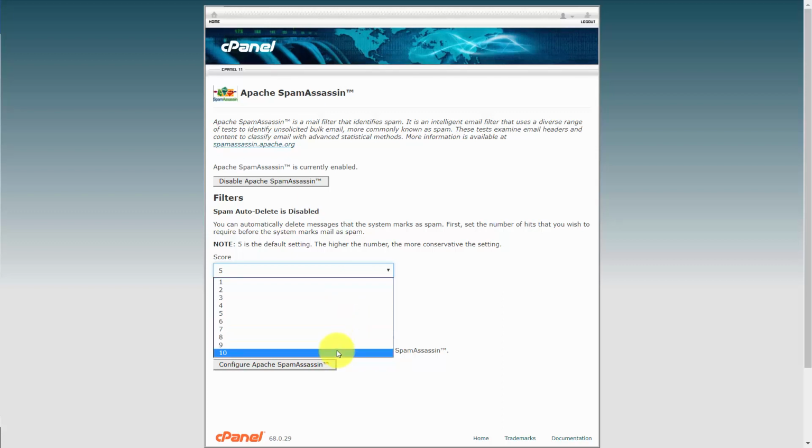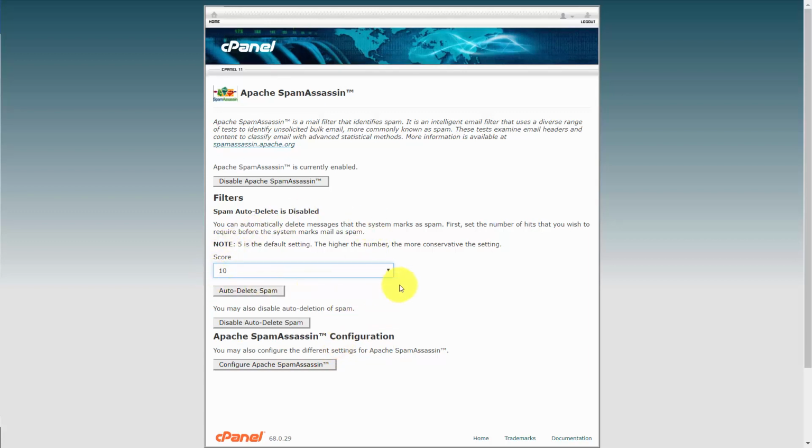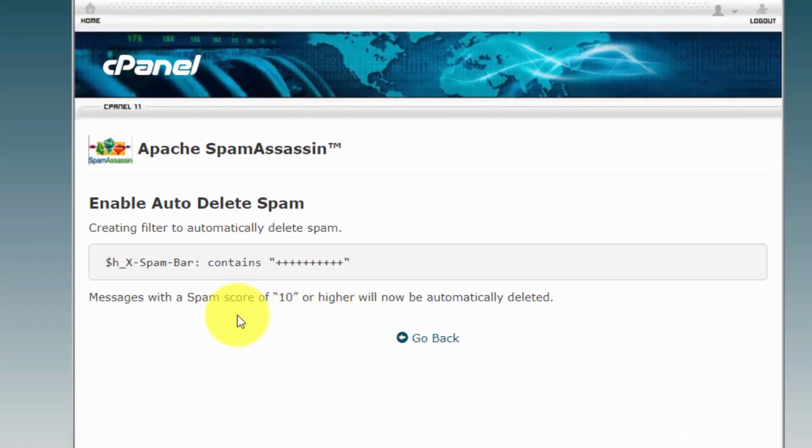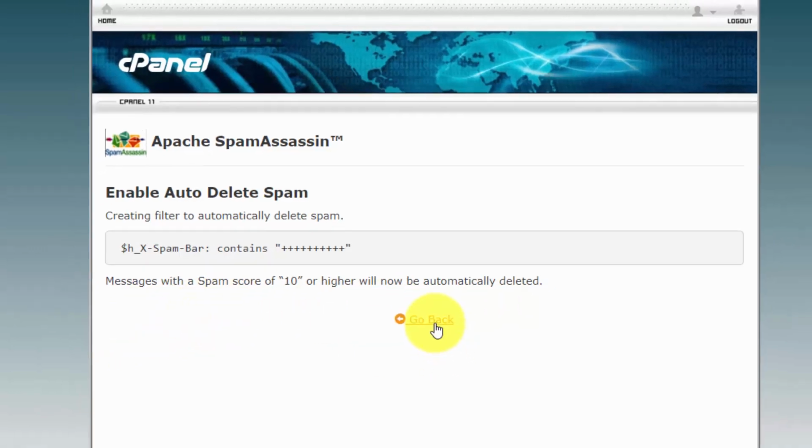So once you determine how much spam you want to have deleted, you can then set your spam score. And once you do that, you'll then click Auto Delete Spam. Now this is most conservative because the spam score must be a 10 or higher, which is the highest that it can possibly be. Again, if you want it to be lower, you can set it lower than 5.